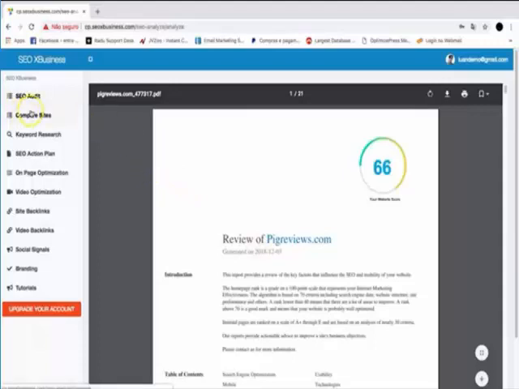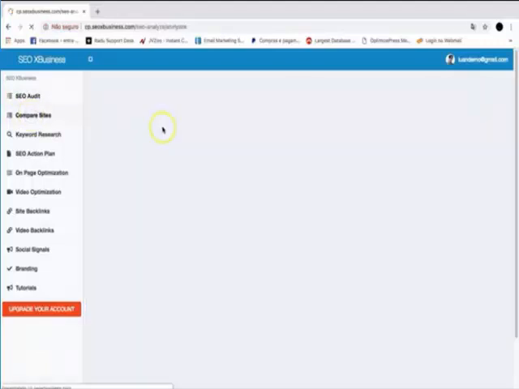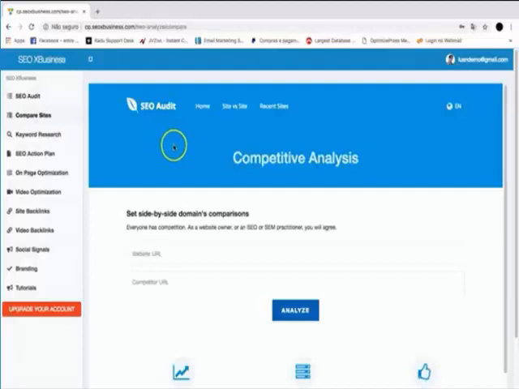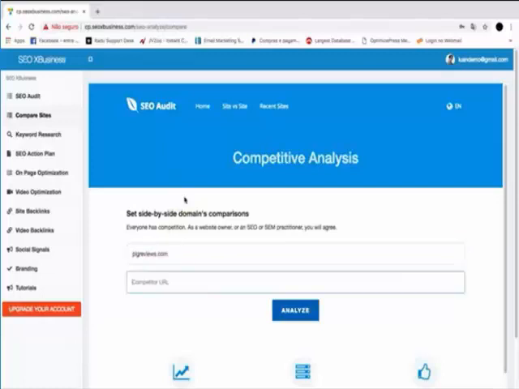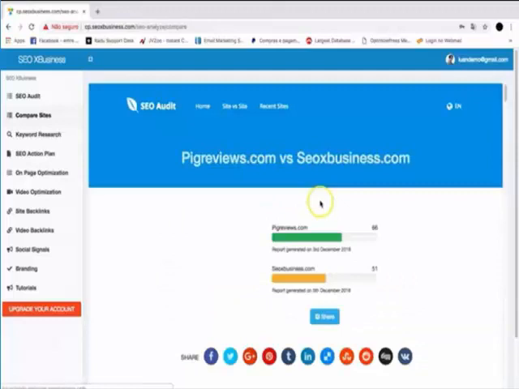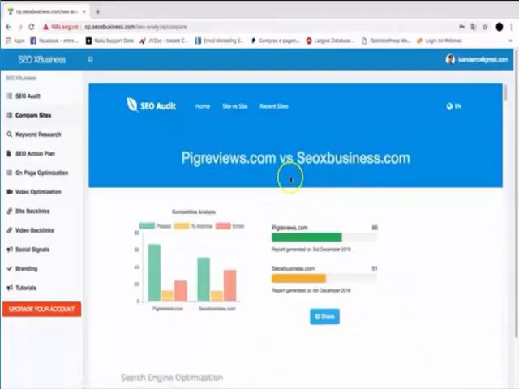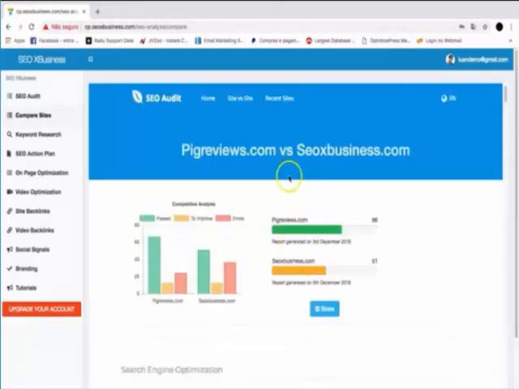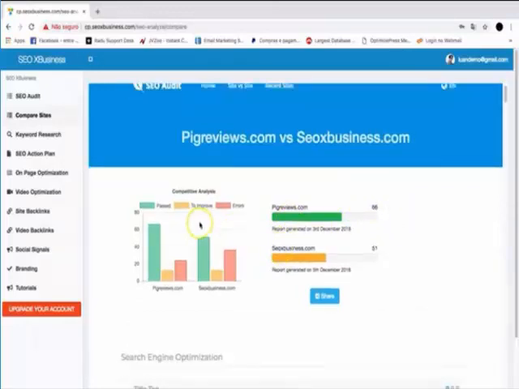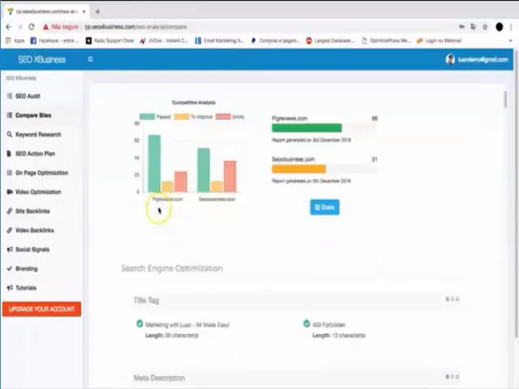The next feature is compare websites, and this will compare the SEO for two sites. Just put any site URL and the competitor URL, hit analyze, and SEO XBusiness will go there and analyze these two websites. Here you can see who has the better SEO, what they need to improve, the errors, and what they passed on SEO.